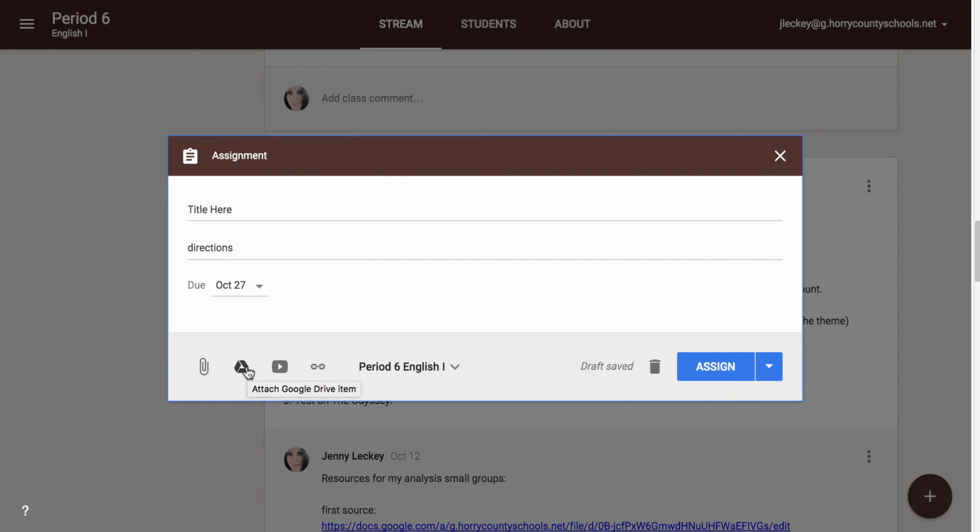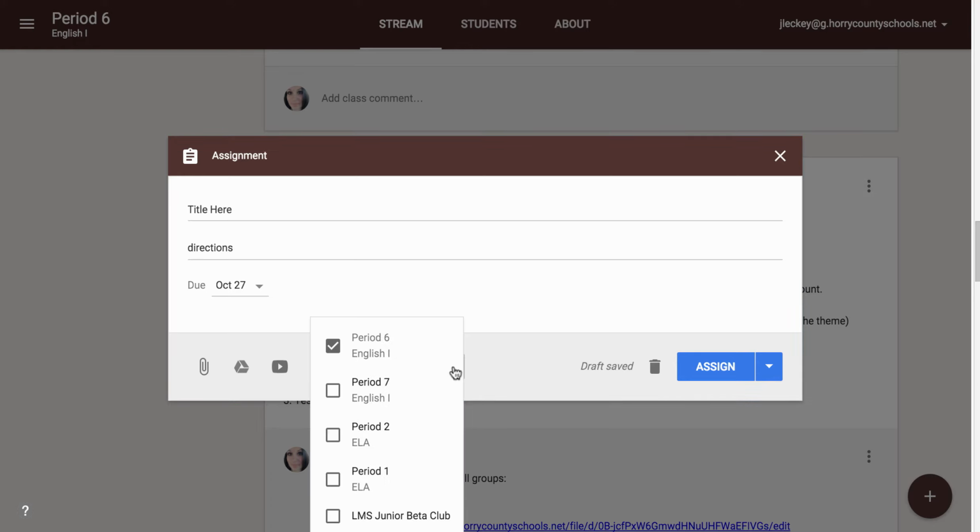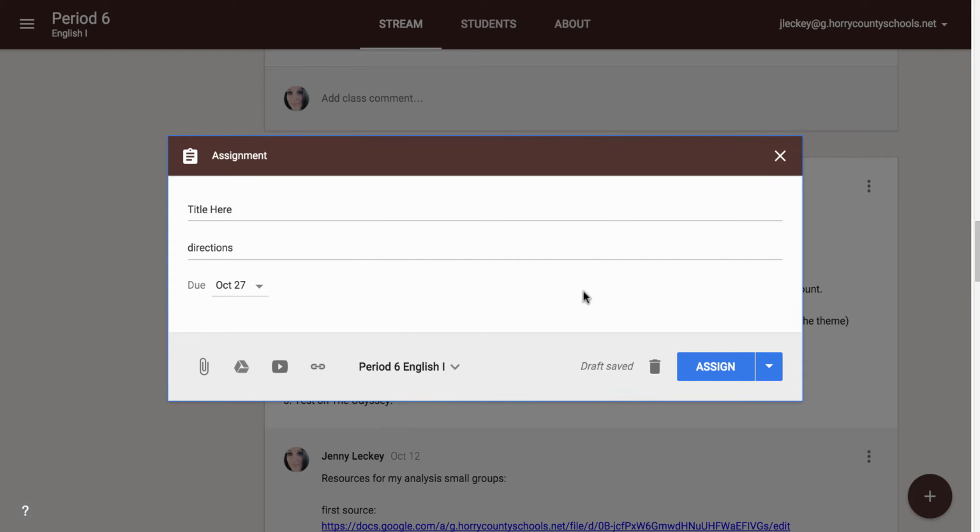You can click here and go right into your Google Drive. You can attach a video, or if you have a website that you need your students to go to, you can click on add link. And they're so convenient. Google has thought of everything. You can click here and select any class. So that means you can build one assignment but share it so it appears on multiple classrooms home pages. Another option here, you can plan as you go, or you can hit assign right away.